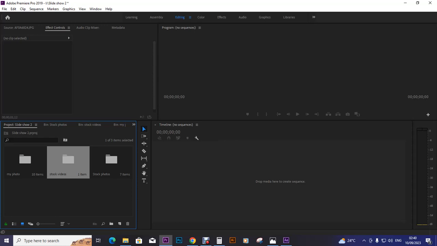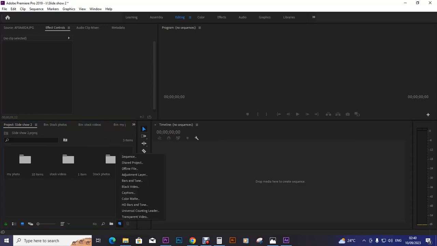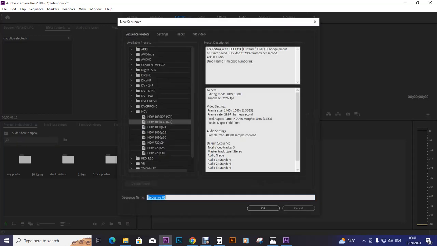So basically what I have to do is I come and click on this, that is, new item. When I click on it, then I go to sequence. The moment I click on it, it gives me these other options, like HDV and so on. So it is you basically to choose.